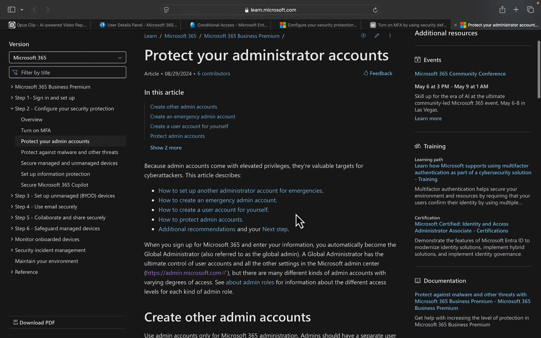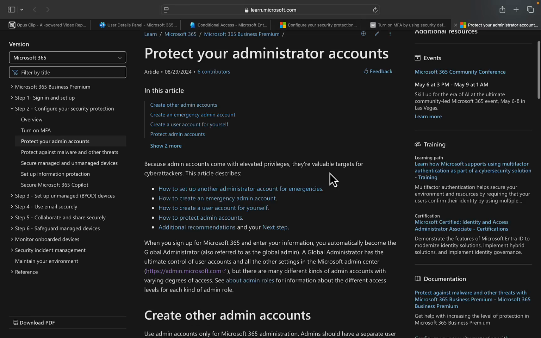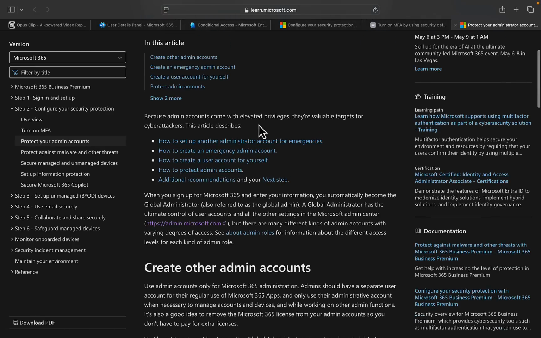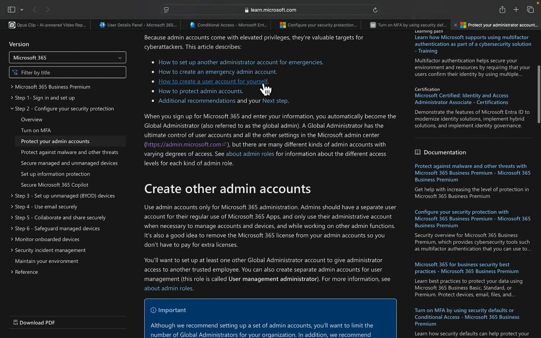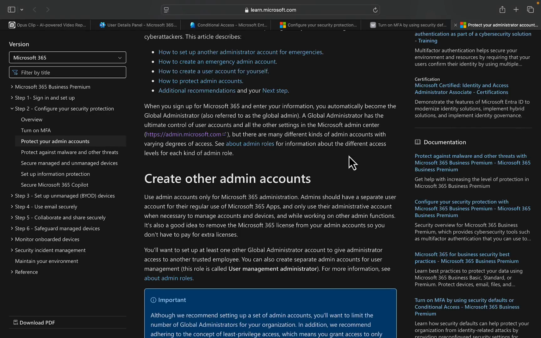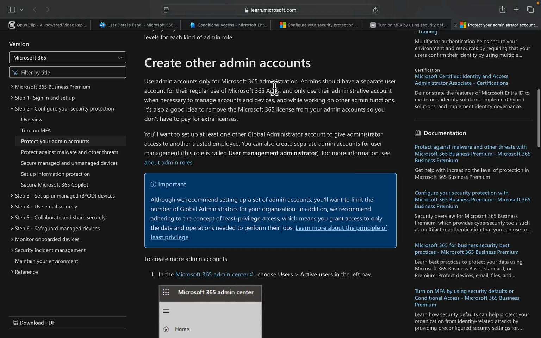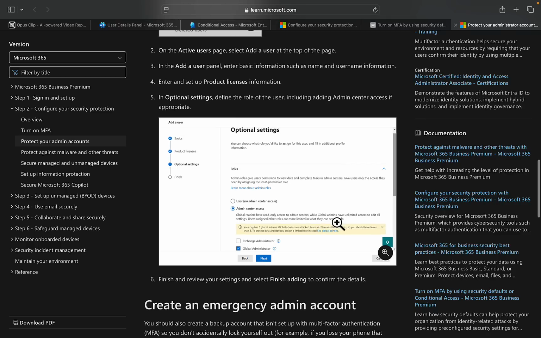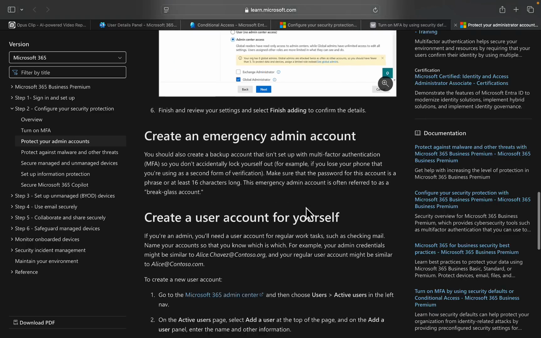So you're going to need admin accounts here and there, and you're going to need emergency admin accounts or break glass accounts. So consider how you're going to protect those as well. And because admin accounts come with elevated privileges, they're valuable targets for those attackers. And this article here, it describes how you can set up other admin accounts for emergencies, how to create an emergency admin account, how to create a user account for yourself, how to protect admin accounts, and additional information for your next steps. So yeah, nice and simple really. Shows you how to add other admin accounts and assign those admin center access to them, like global admins and so on and so forth.